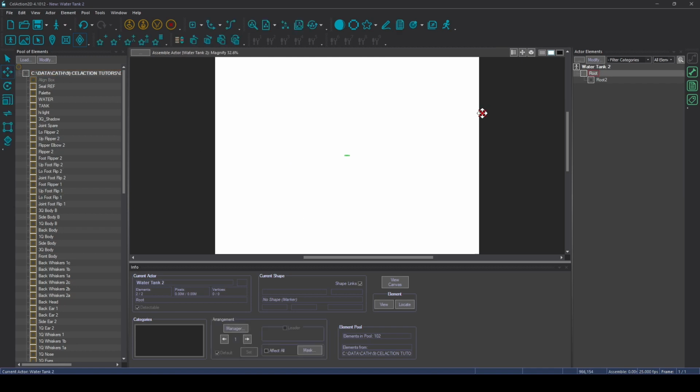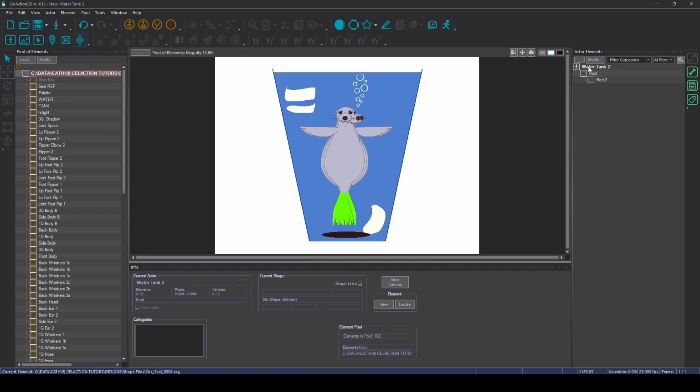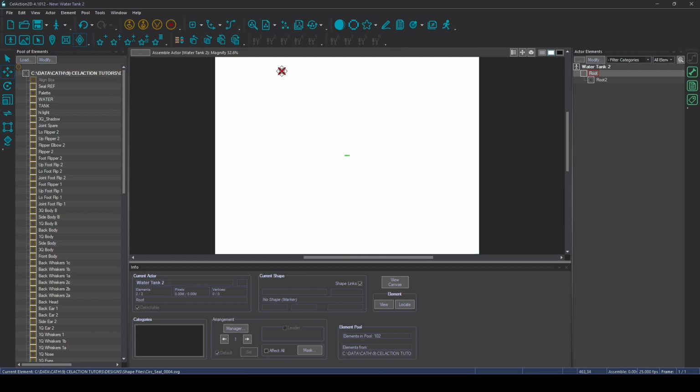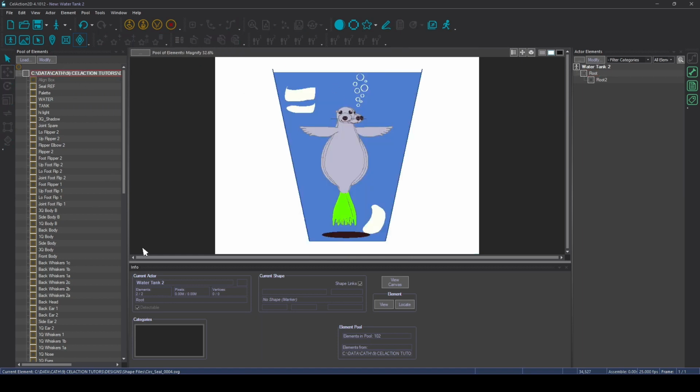Okay, and you can see there's two ways of looking at this window. You either click on the actor box or you click on the pool and then click back. There's nothing in the actor box, but now there's everything in the pool. So all we're going to be dealing with today is the tank, which is, if I go into wireframe, this outline. So I'm going to quickly add the tank to the water tank actor.